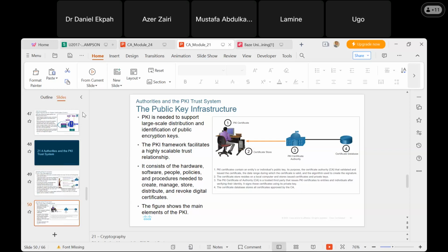The figure shows the main elements of the PKI. As you can see, the certificate database is coming in from the source, and then you can see the PKI certificate authority. That's the body responsible for checking the validity of the signatures of what is coming in, to be able to certify it before exchange of information is allowed.